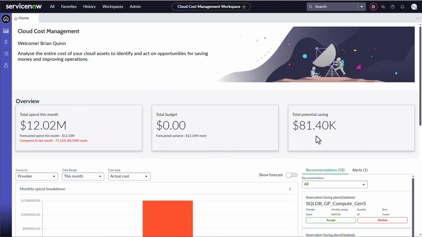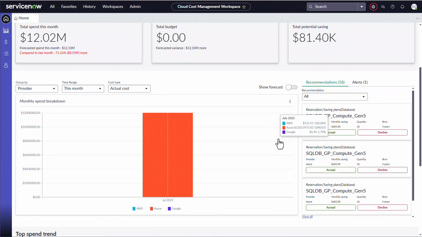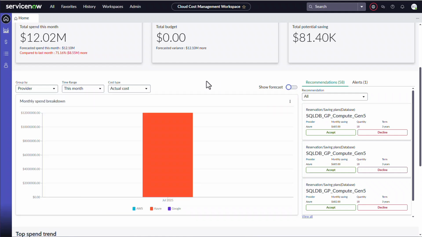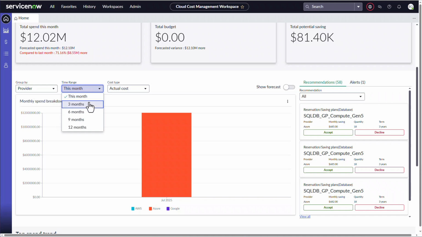And to the right of that, we have the total potential savings based on the recommendations generated by Cloud Cost Management or retrieved from the cloud provider. Below the overview section, we've got a bar chart showing our spend broken down by provider for this month, showing the actual cost. The actual cost can be changed to amortized cost. We can also toggle on and off the forecast to see what the forecasted spend for future months is. For right now, we'll change this time range to 3 months.